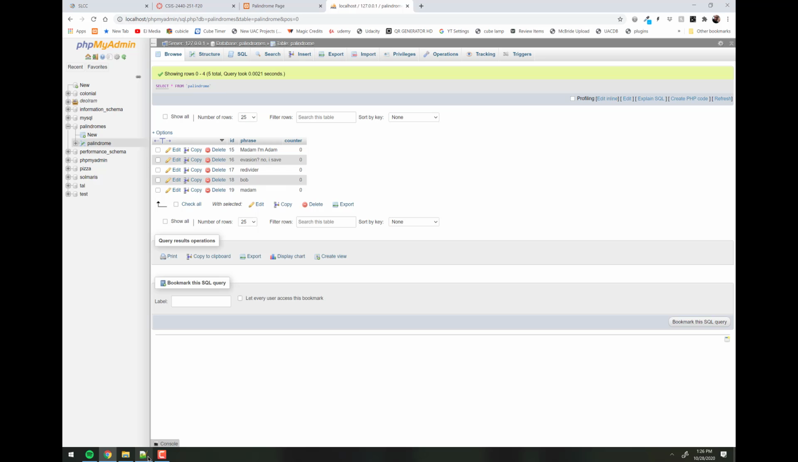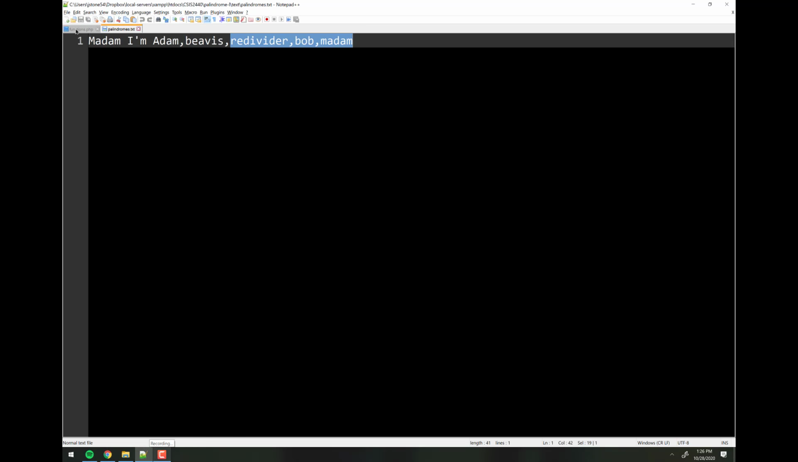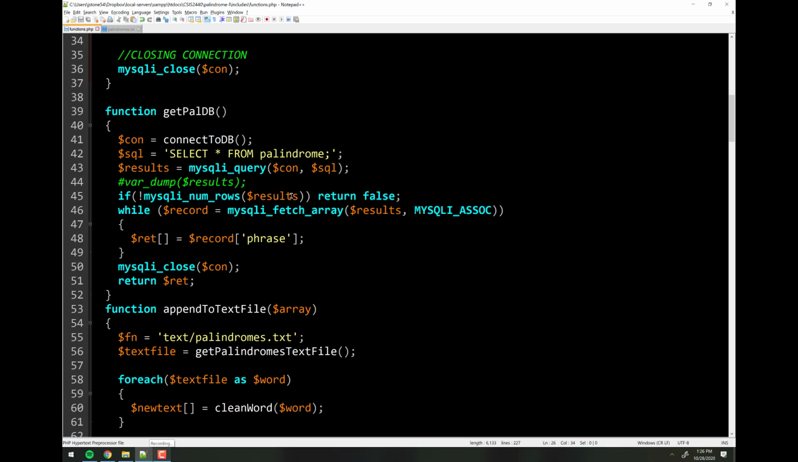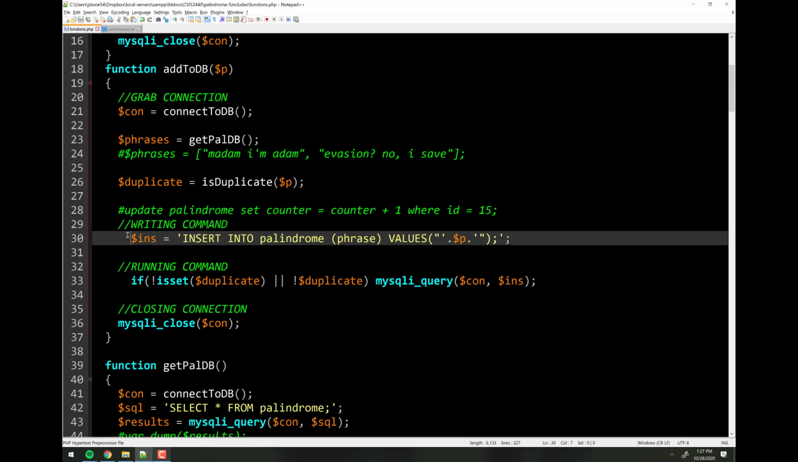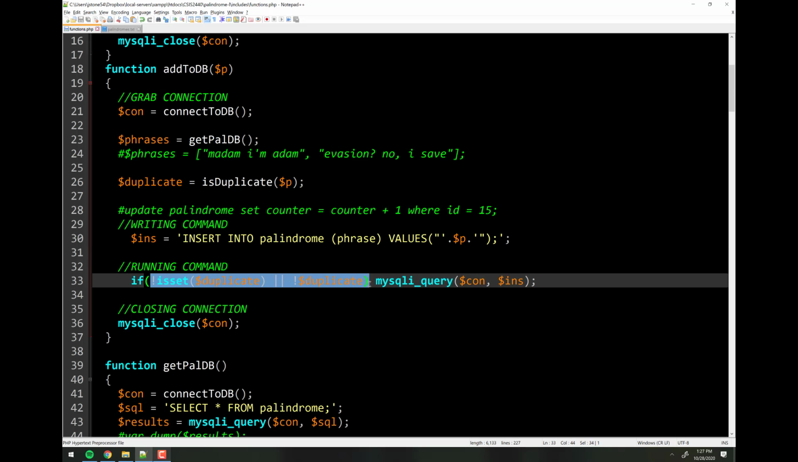So let's go back to our code here. And right here, where'd it go? This duplicate thing. Look what we have right now. We have this insert statement that's going to insert into the palindrome. That's just a variable, right? And then we have if it's not a duplicate basically, then we're going to run the insert, okay?